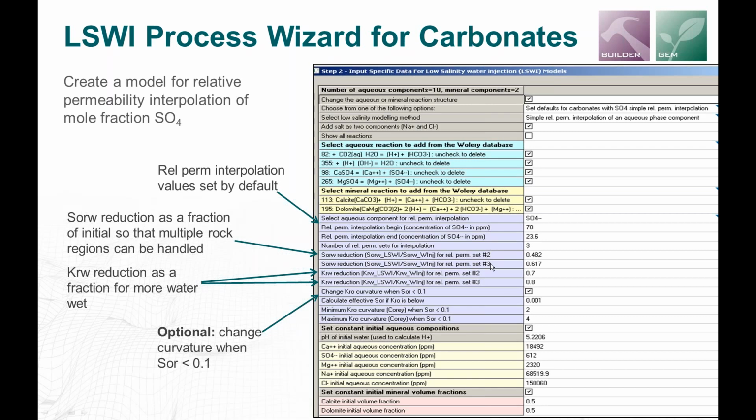Now, the reason a ratio is used is so that multiple Rel-perm regions can be handled. You may have several or even hundreds of different Rel-perm sets, and each one may have a different SORW. So this is a method of reducing the SORW by the same factor in all those Rel-perm regions.